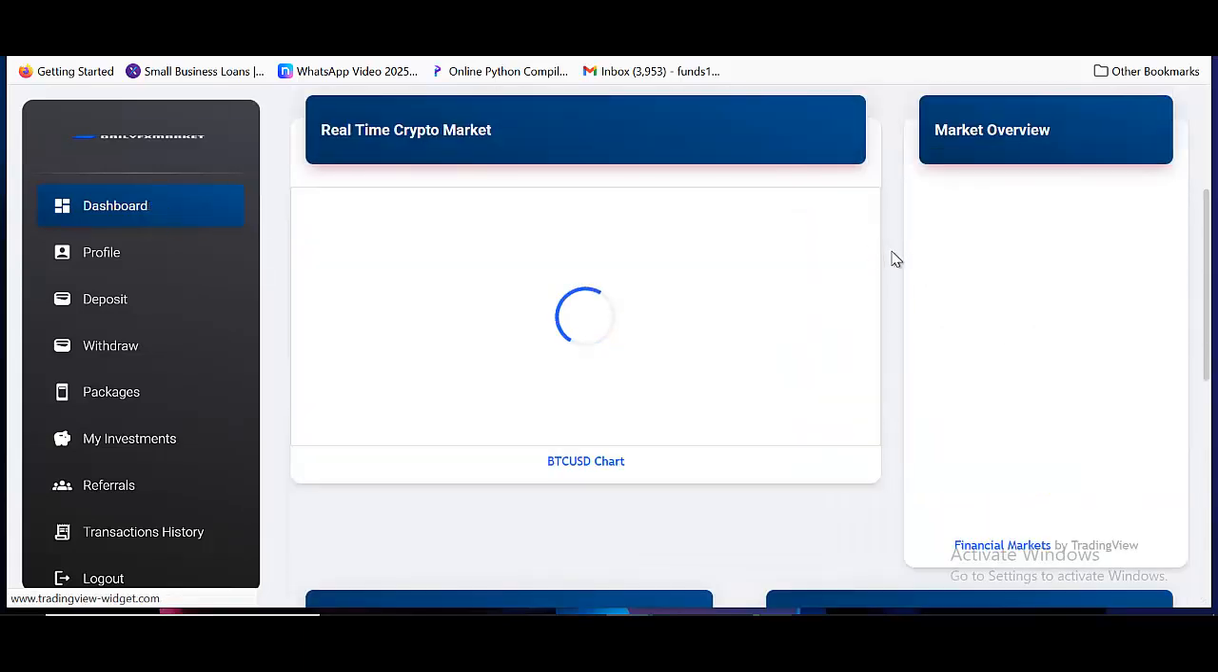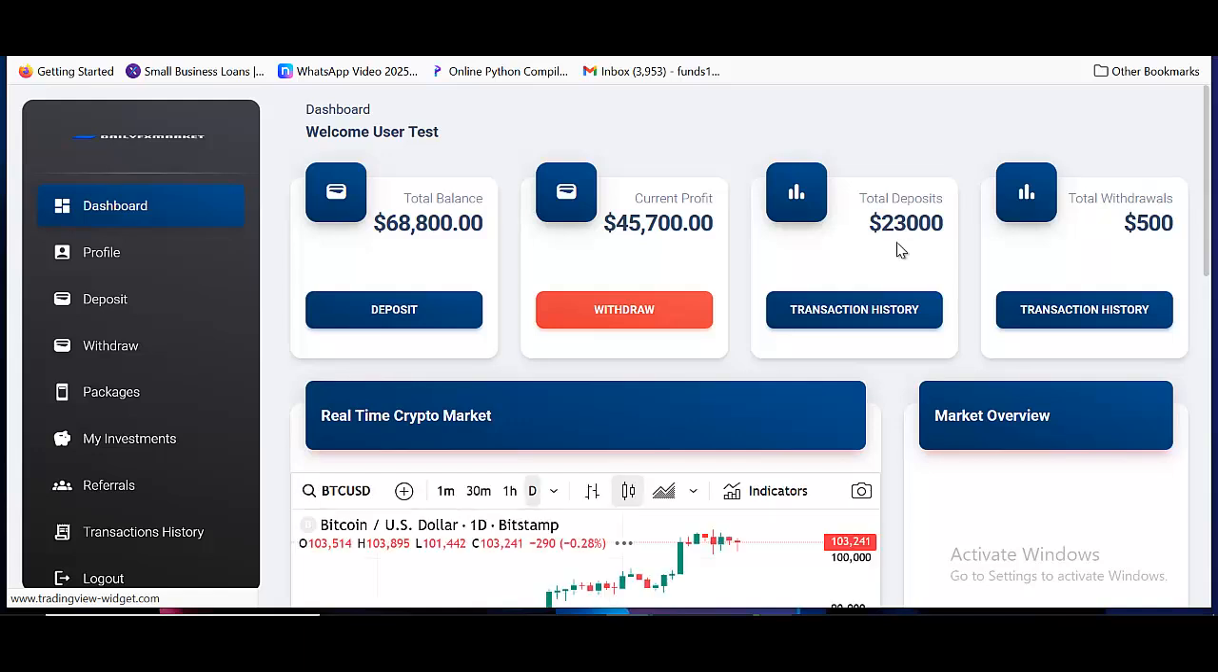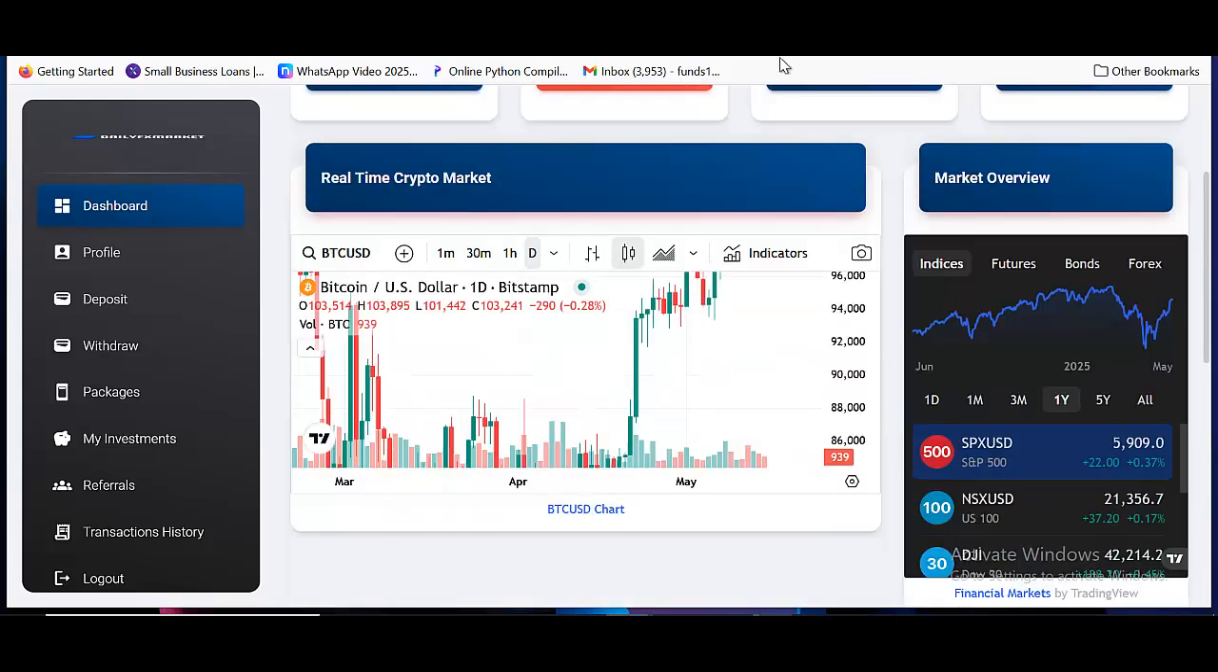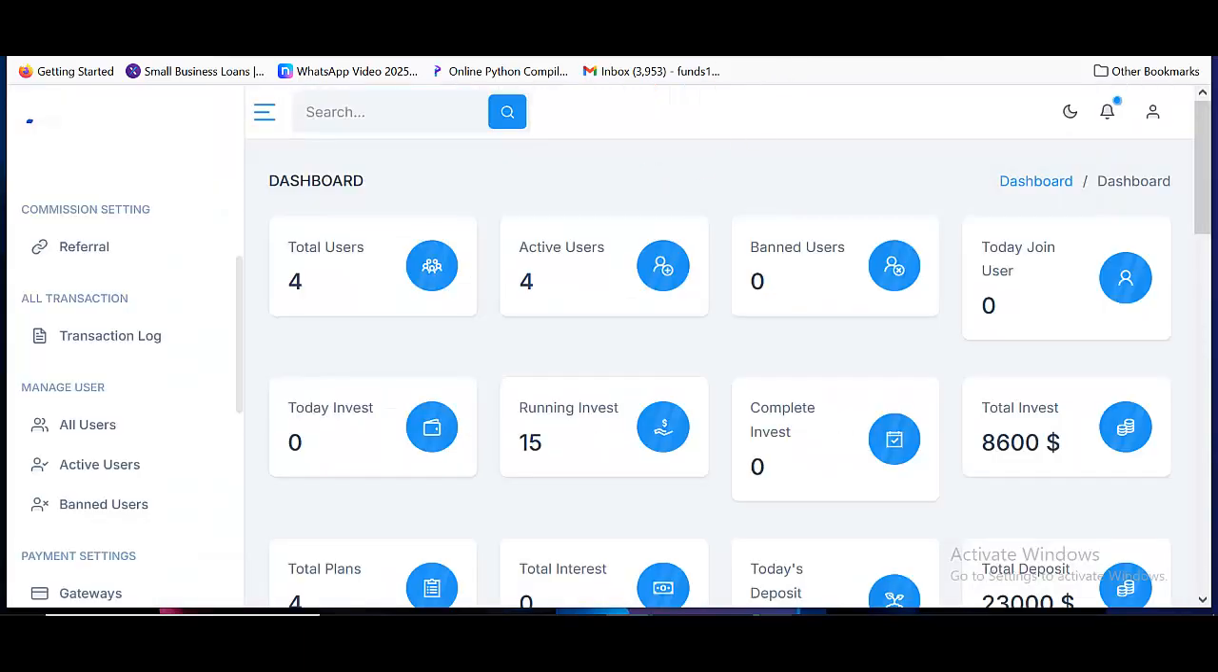So the next one I will show you guys now is the admin side and how the admin can actually manage this particular website and all that. So let's log into our admin real quick. All right, let me see. I think I'm already logged in here. All right, so no, that's not it. Oh, right. This is the admin side.